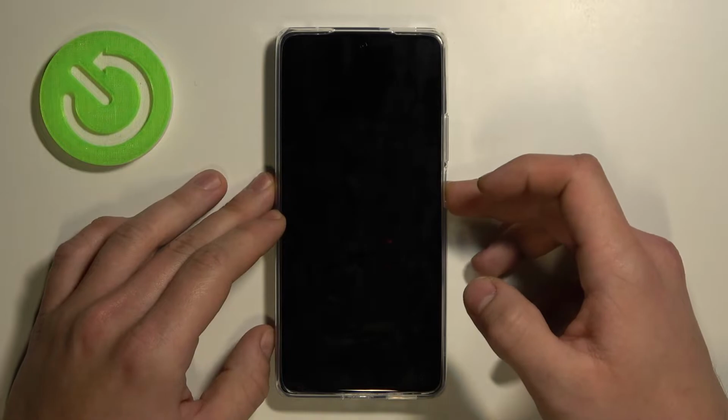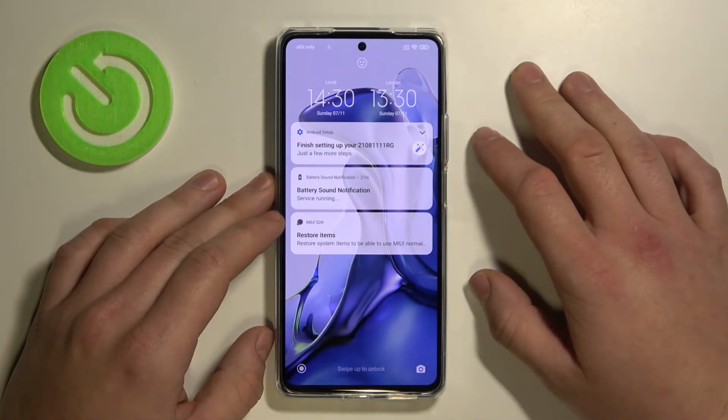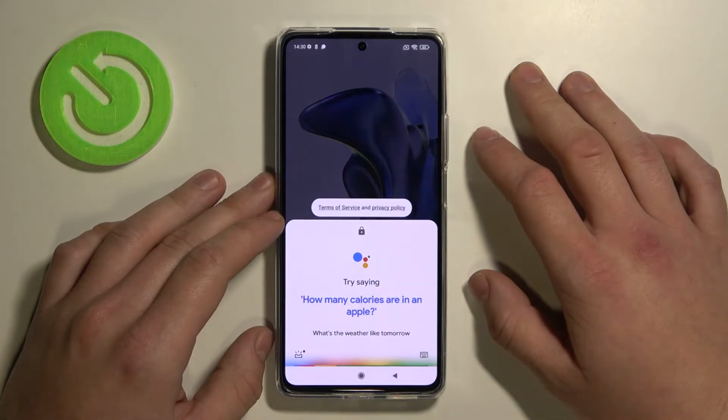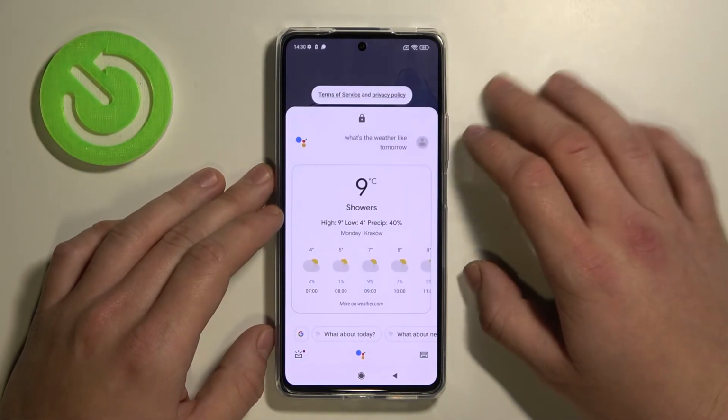Now you can lock the screen and simply say, Hey Google, what's the weather like tomorrow? There will be showers, with a high of 9 and a low of 4.